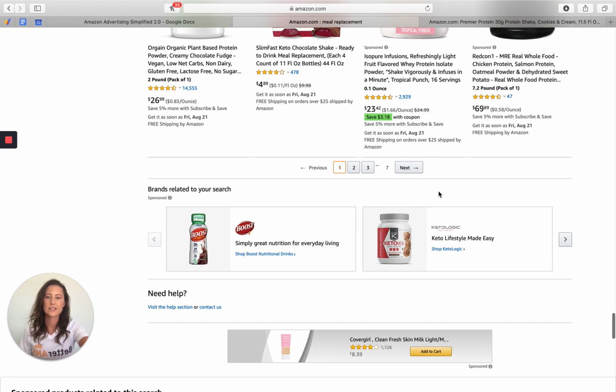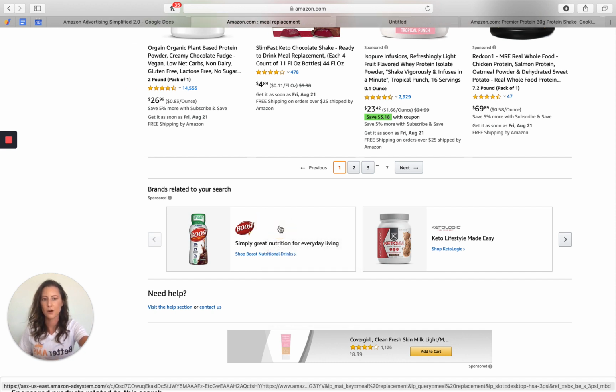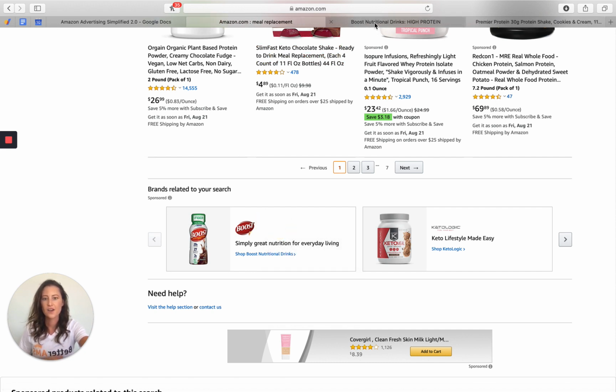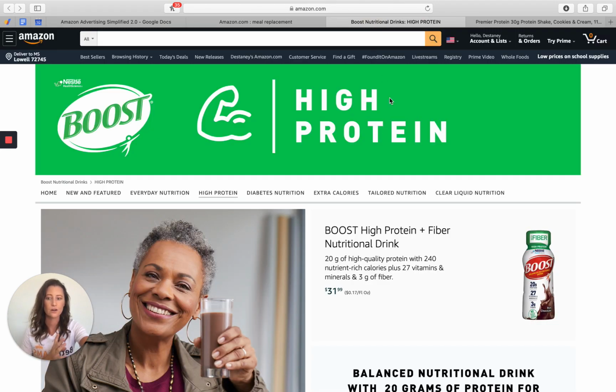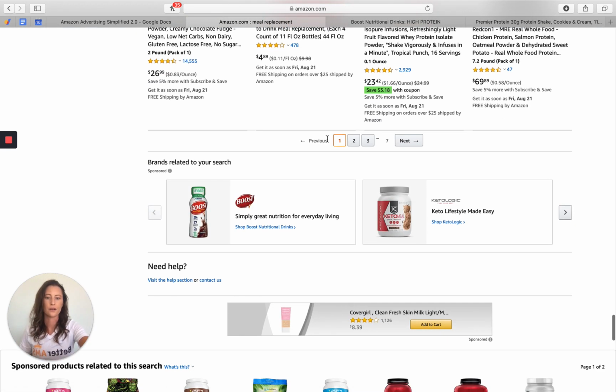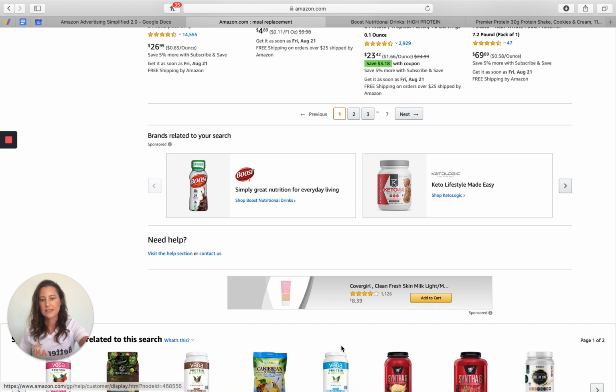But as we get to the bottom of our page, we're going to see brands related to your search. A good indicator of what kind of ad type this is, is the fact that it says brands. It is a sponsored brand ad. And another thing that's always really beneficial: if you click on the landing page and it drives to a store page, it's going to be a sponsored brand ad, as of right now. Sponsored brand ads can drive to store pages and or landing pages, which we'll also walk through in a little bit.